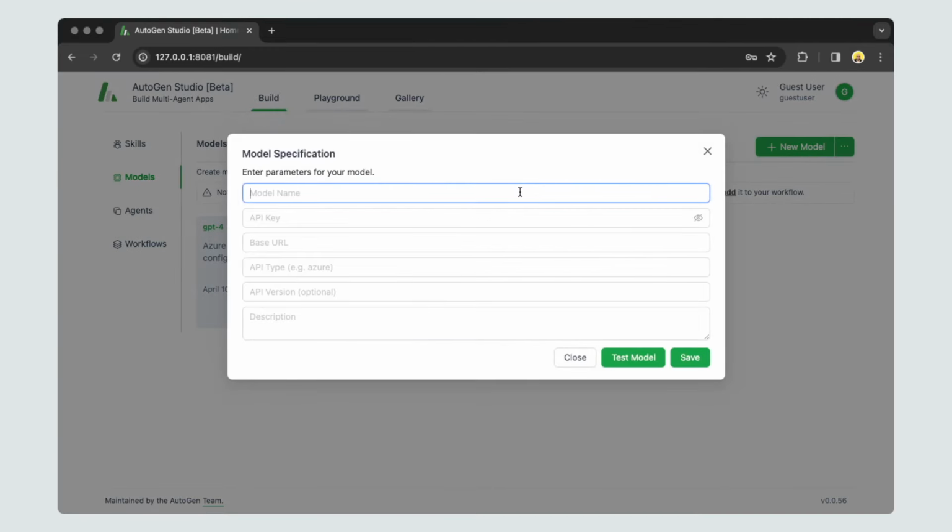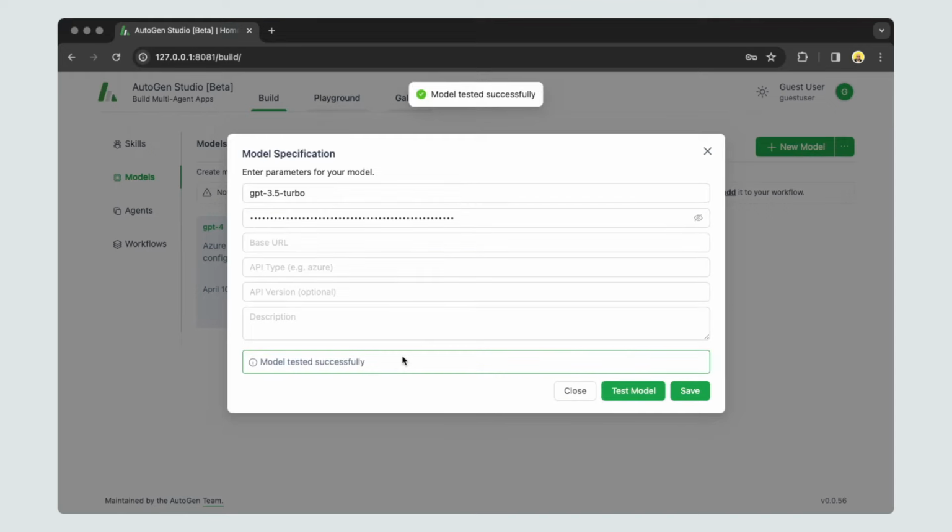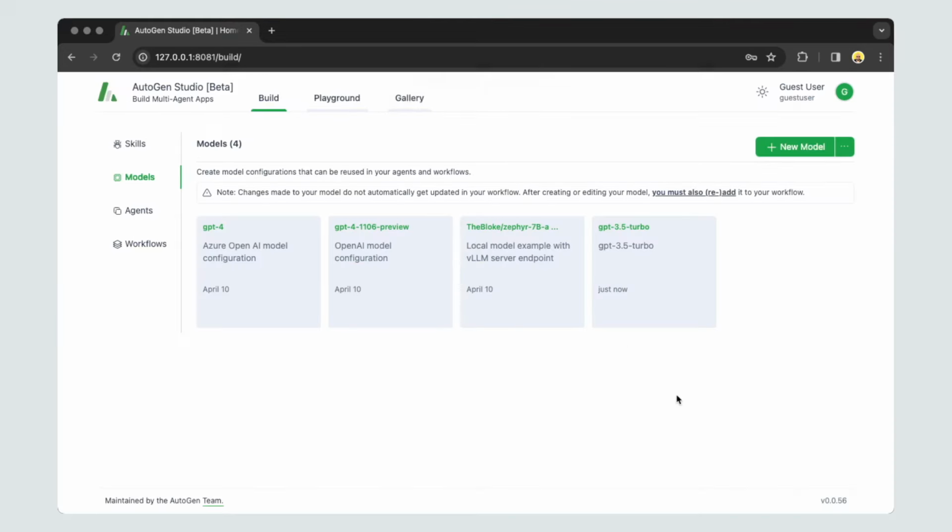I click on new model and then say GPT 3.5 Turbo, and I'm going to paste in my OpenAI key. This button here, test model, just to make sure that everything's working properly. Perfect. It says model tested successfully. Save it. And now this model that we added right now is accessible for our agents. And we're going to see how we can add the models later within the Agents tab.